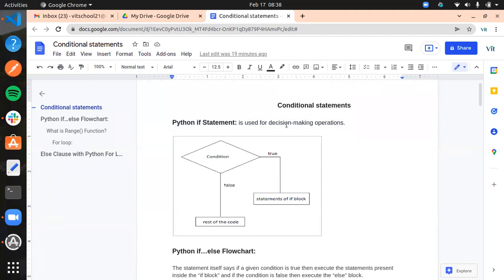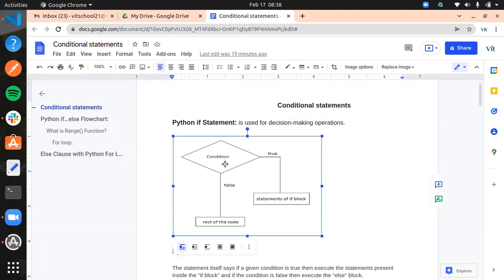So how can we implement that in Python? For that, we have different kinds of statements. The first one is the simple if statement. What does that mean? There will be only one if condition. Just see the flow chart. I am going to have one condition here. If the condition is true, I'm going to perform some action or execute some statements. If the condition is true, we execute this statements block, and if it is false, we execute the remaining code. This is the simple if condition.